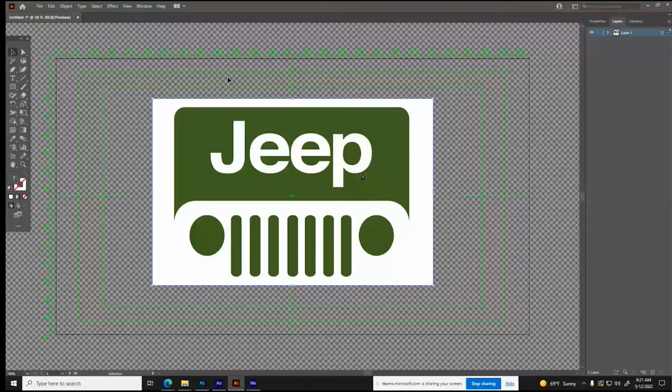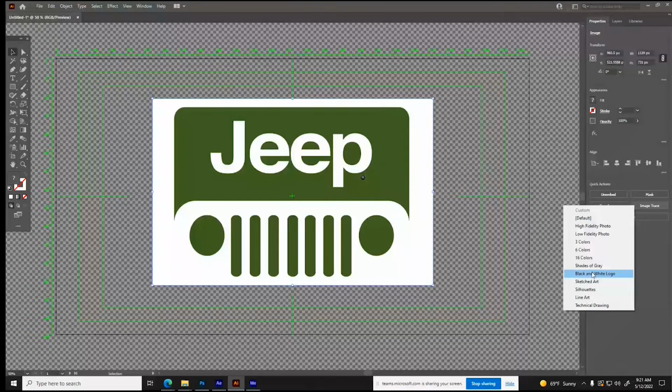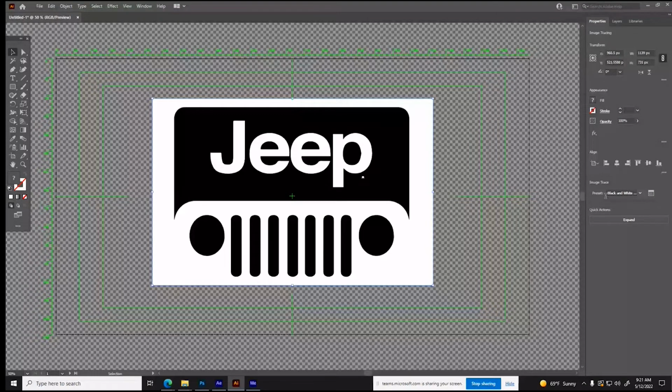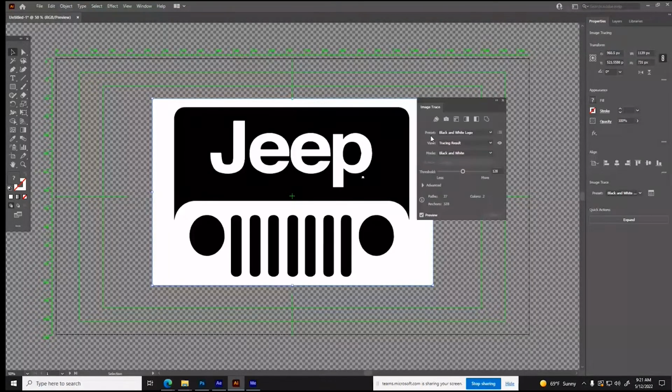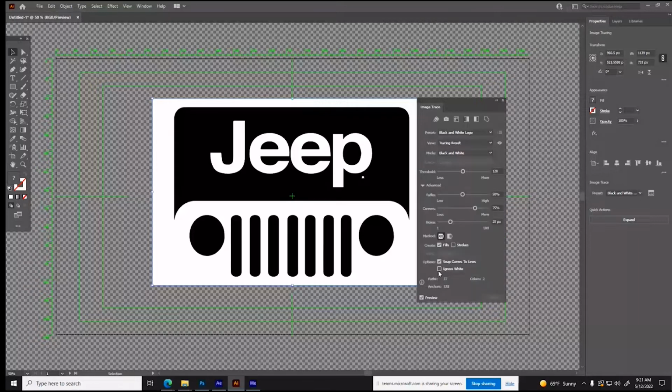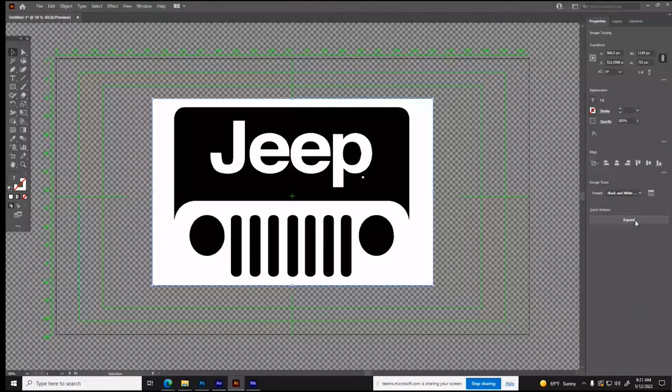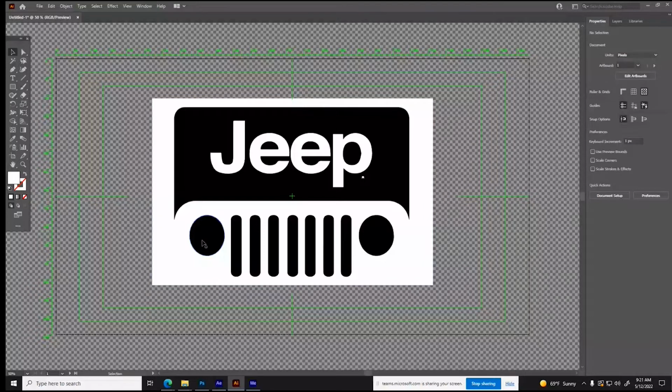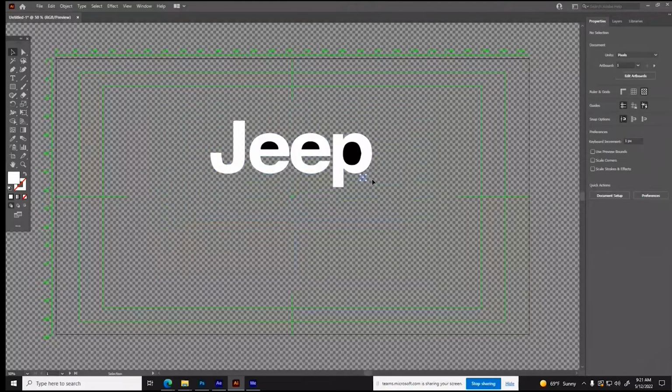Now, what I'm going to do with this is image trace it, and I'm just going to use a black and white logo because I don't need color. Okay, this looks pretty clean. If I need to, I can go and refine it and say, hey, yes, you know what? Ignore the white to get rid of the white border here. I'm going to leave it right there because I only want to expand and ungroup it because I don't want these. I only want the actual font, just like that.